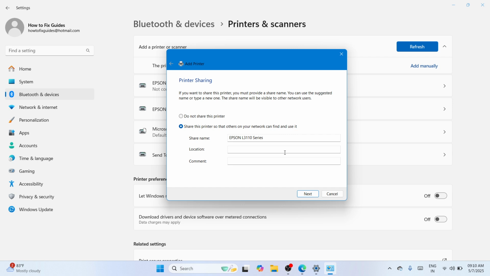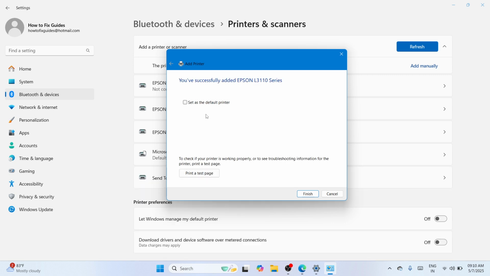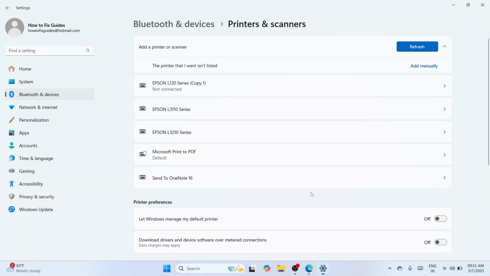Okay, so please allow printer sharing and click on next. If you'd like to set it as your default printer, you can go with that. In my case, I'm leaving it unchecked. You can also check if your printer is working properly by selecting print a test page. Okay, so click on finish. And there you have it. You have just successfully installed the Epson L3110 series on your Windows 11 PC or laptop.